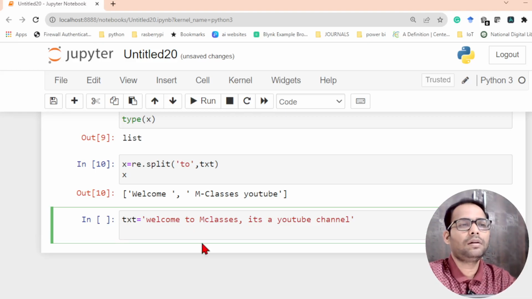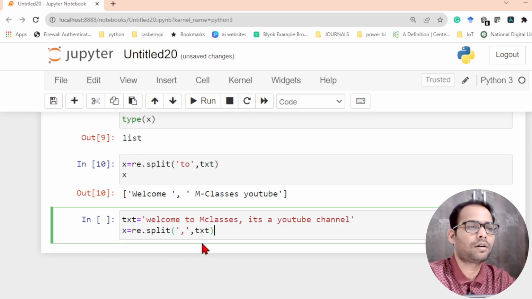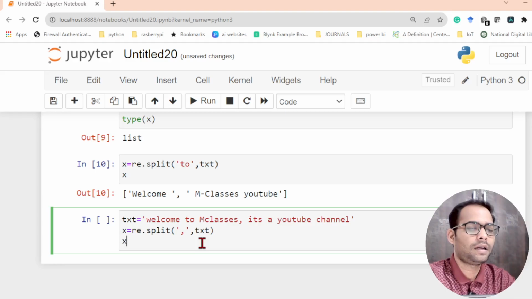Now I want whatever is before the comma to be a separate value and whatever is after the comma to be a separate value. That also you can do easily. So I can write re.split here again. You can change any variable you want to take, so it's a user-defined variable. Inside that I'll write the comma. Wherever there is a comma, you split that. That's the command I am giving, and then here I'll print x.